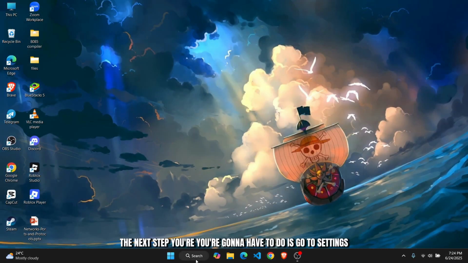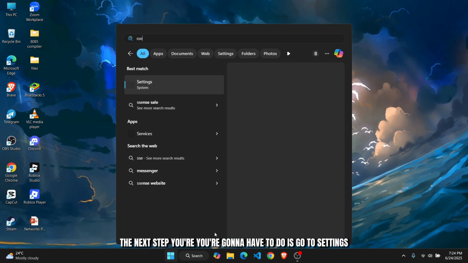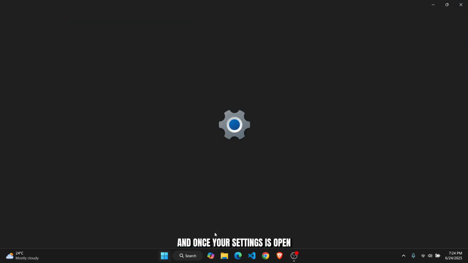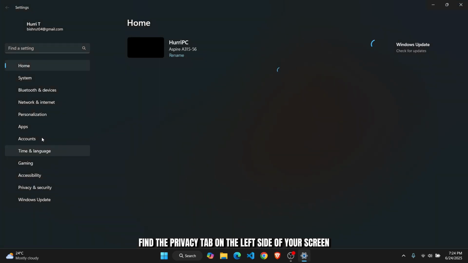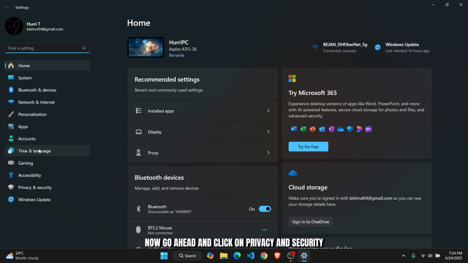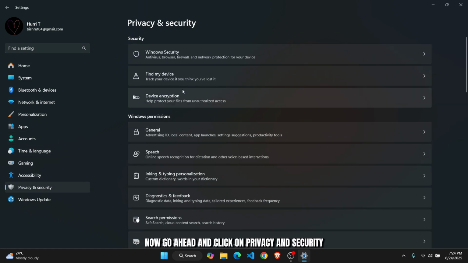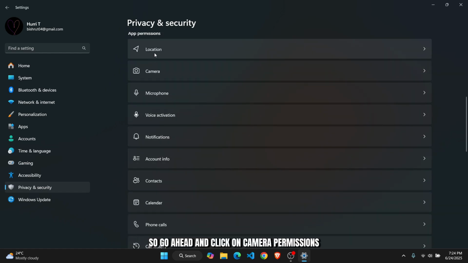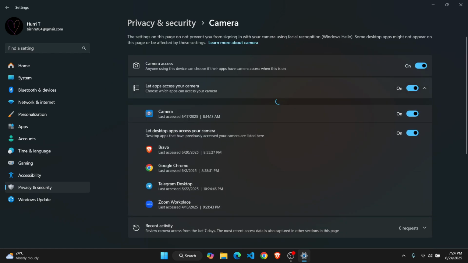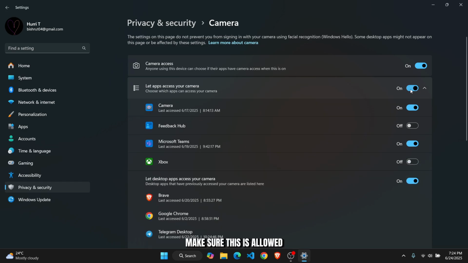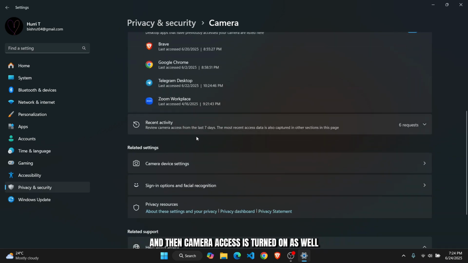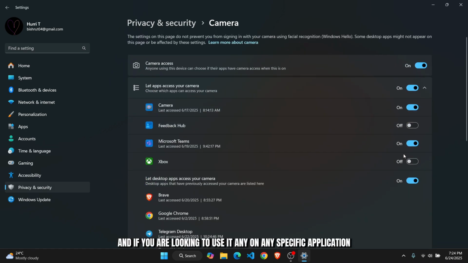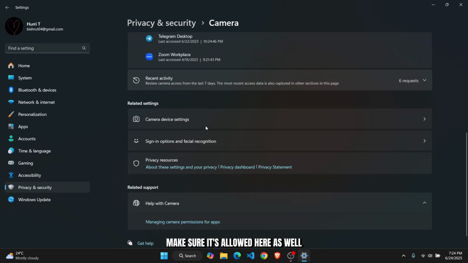The next step you're going to have to do is go to settings. And once your settings is open, find the privacy tab on the left side of your screen. Now go ahead and click on privacy and security, then simply find the permissions. So go ahead and click on camera permissions. Make sure this is allowed, so let app access your camera, and then camera access is turned on as well. And if you are looking to use it on any specific application, make sure it's allowed here as well.